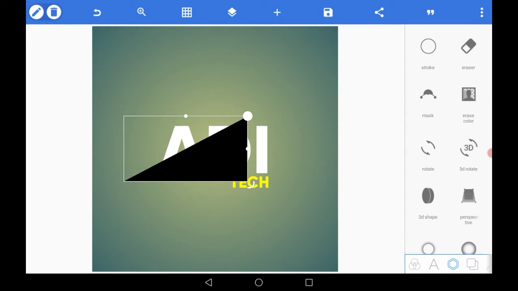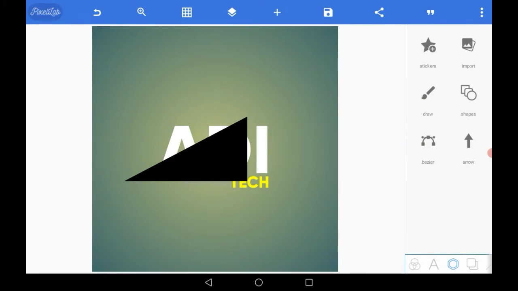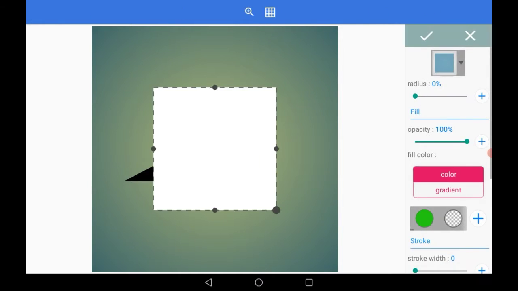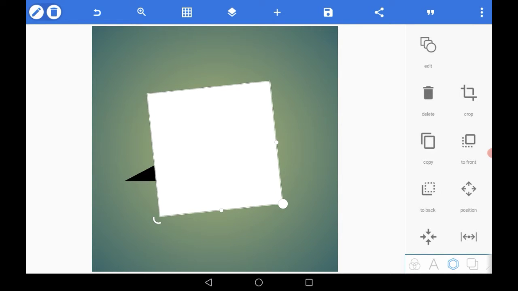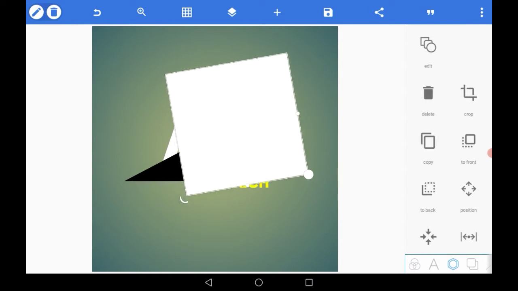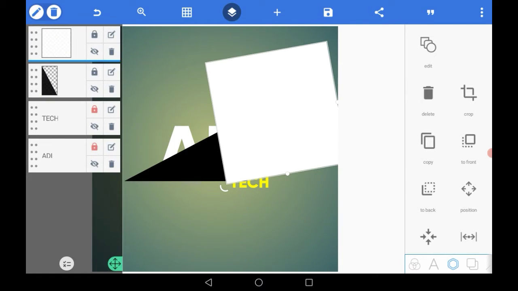Then you have to copy it. Okay, it has been copied. Then delete that, I did it wrong. You need to choose a square. Press on shape and choose a square and adjust it like this on the triangle-type shape.